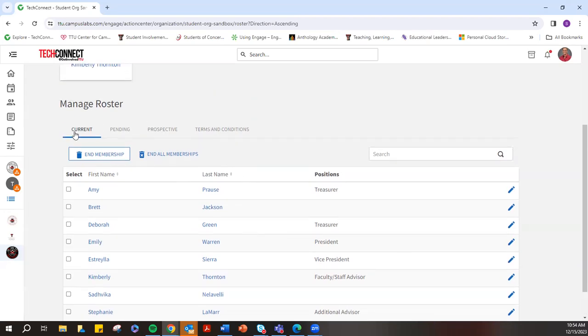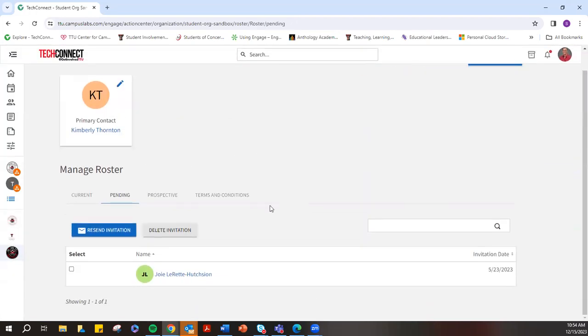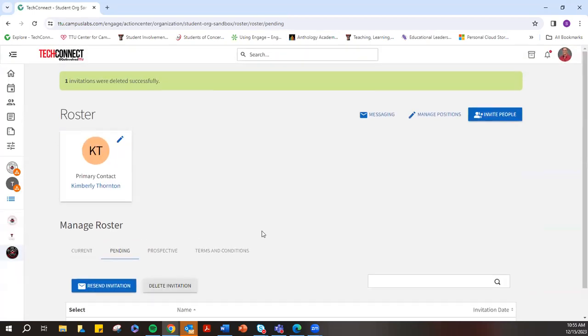Some managed roster tools are our current roster, which we've been working with. Then we have our pending roster. These are people we've invited to be part of our organization. We can see we tried to invite Joey, but she hasn't accepted the invitation yet. So we have the choice to resend her an invitation or delete it. Just to clean up our page, I'm going to click Delete Invitation.